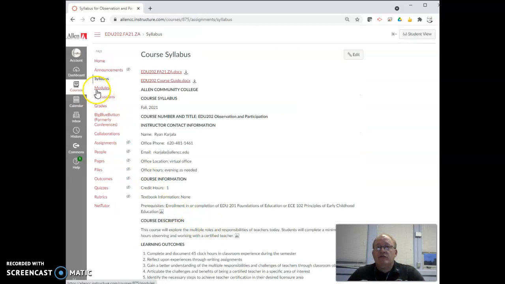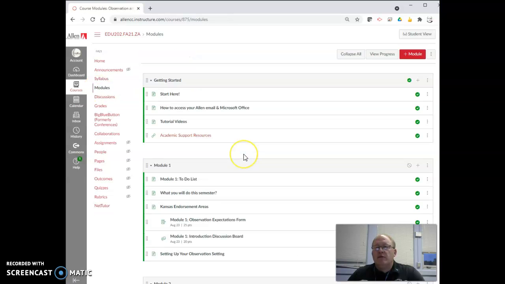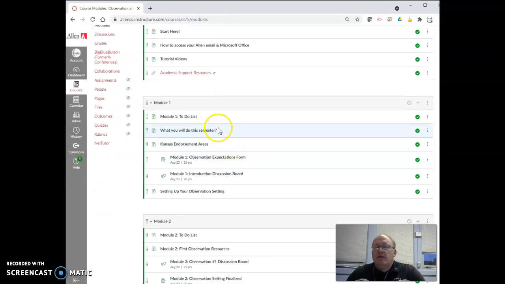So let's jump back into modules. Let's take a look at our module 1. The modules are pretty much set up the same way. You'll have a to-do list. You'll have some other information. These pieces right here are informational. If you see the indented ones, these are assignments. So you have your observation expectation form you need to complete. You'll have your module 1 discussion board that you'll need to work on.